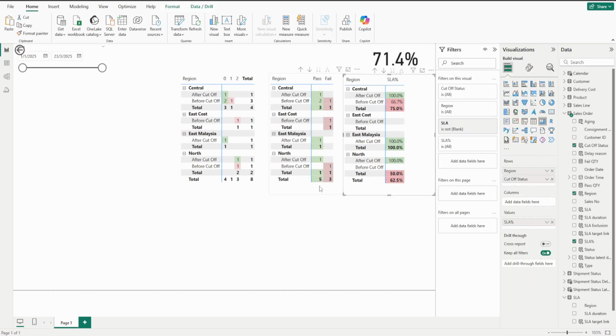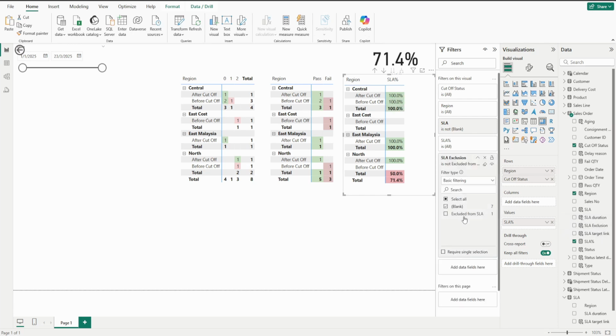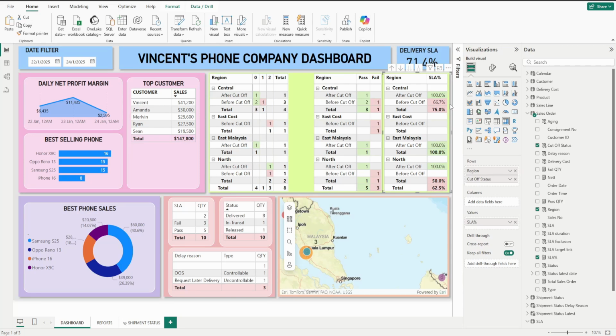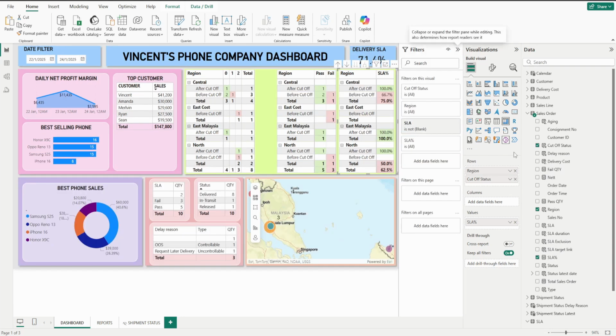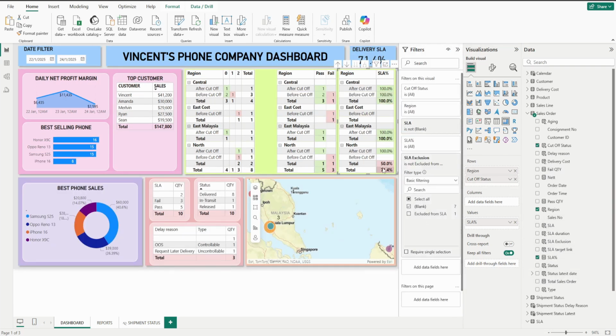Of course, this one I need to remove the exclusion as well. So let's go to exclusion, remove exclusion 71.4, which is over here, 71.4. There are some errors here with the exclusion. Let's go to the filter, expand the filter view, exclusion, and we remove the exclusion 71.4.